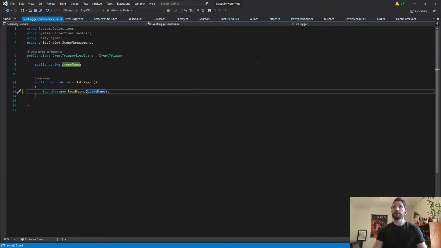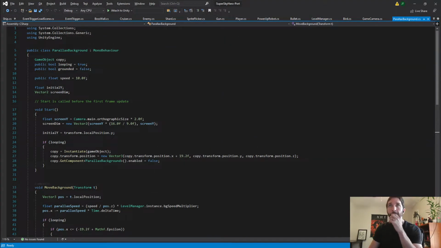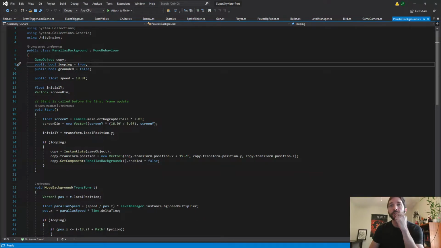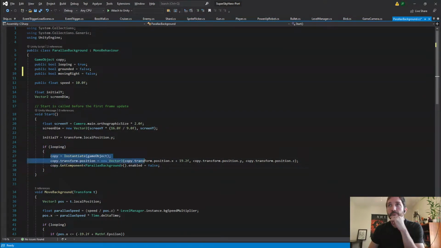So where's parallax background? Let's go ahead and say direction. Moving left. Moving right. So it has to instantiate the copy, unless I create two copies, one on each side.